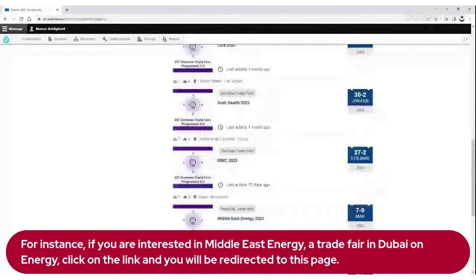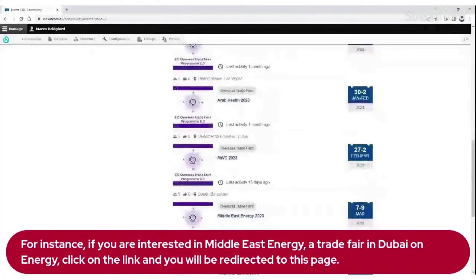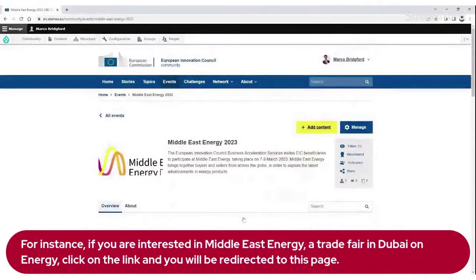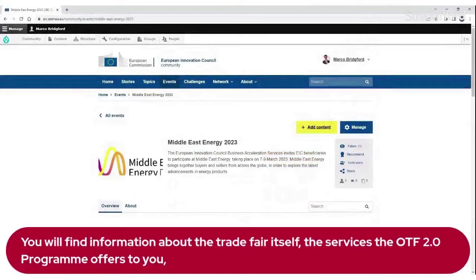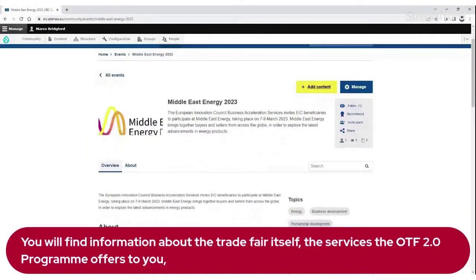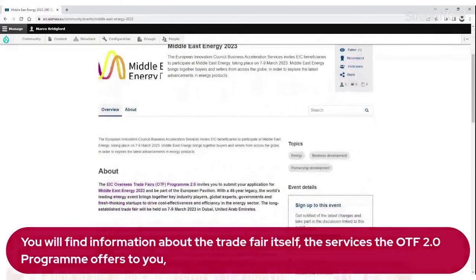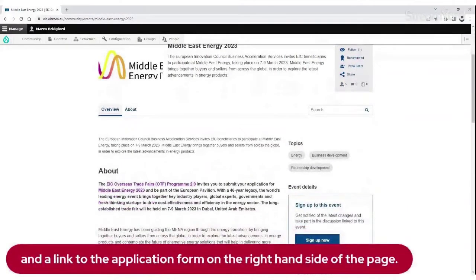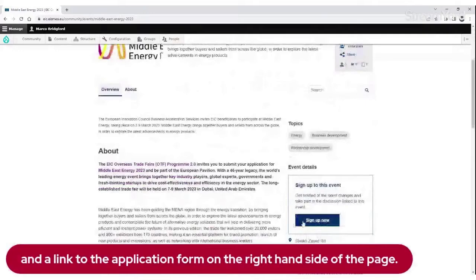For instance, if you're interested in Middle East energy, a trade fair in Dubai on energy, you can click on this link and you'll be redirected to this page. You will find information about the trade fair itself, the services the OTF 2.0 program offers to you, and a link to the application form on the right-hand side of the page.